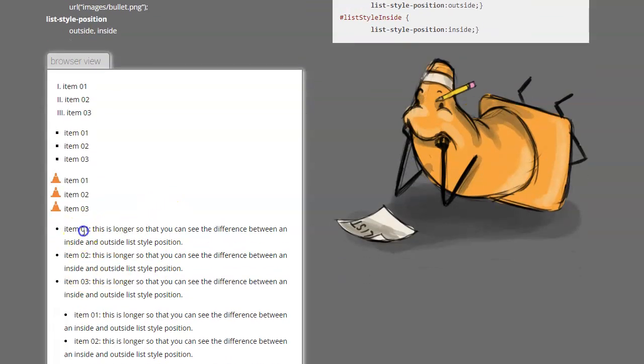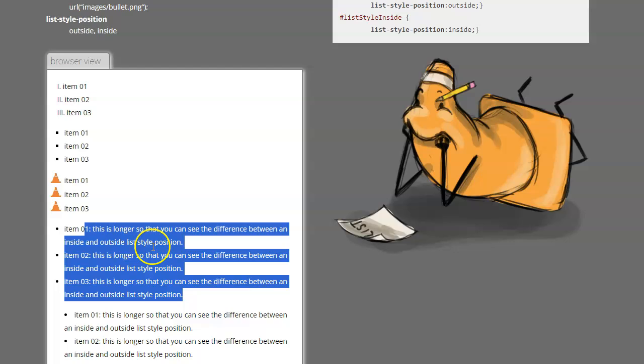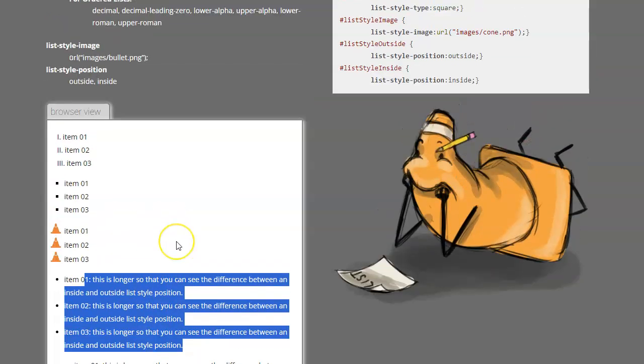Generally speaking, I would say that the default, outside, I think looks a little bit better, but that's up to you. Okay, so that's lists.